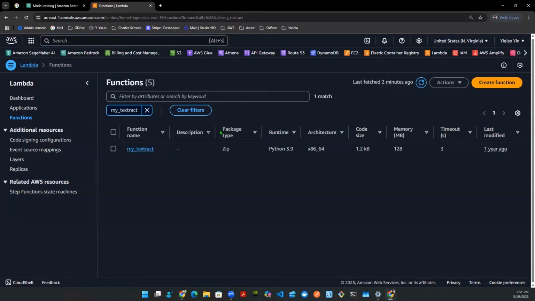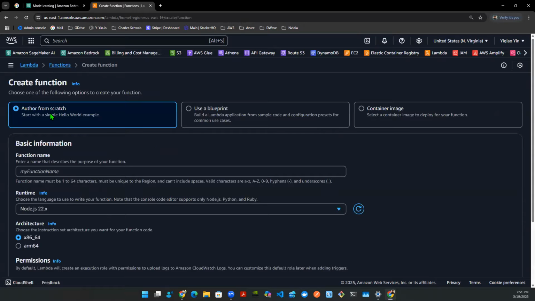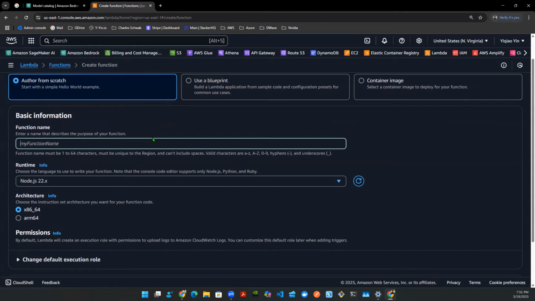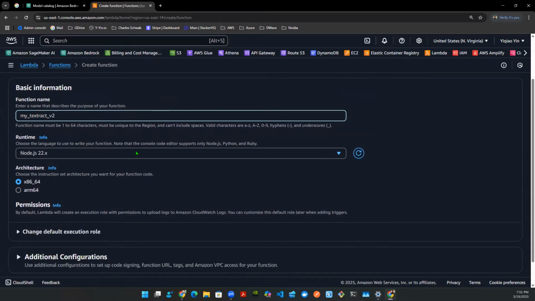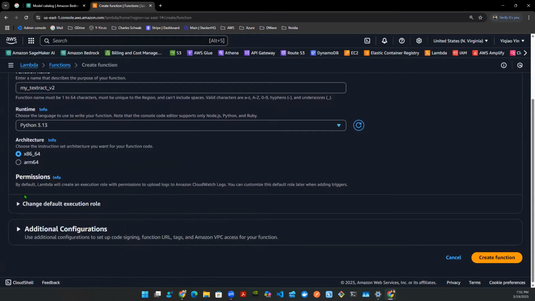So right in front of me, I'm logged into my AWS account and I am in the Lambda service, right? It allows me to build serverless functions, and that's where we are right now. First things first, we're going to create a function, and we're going to do it from scratch. I'm going to give it a name. For simplicity, I'm going to call it my Textract v2, and I'm going to use Python. The latest Python should be fine.